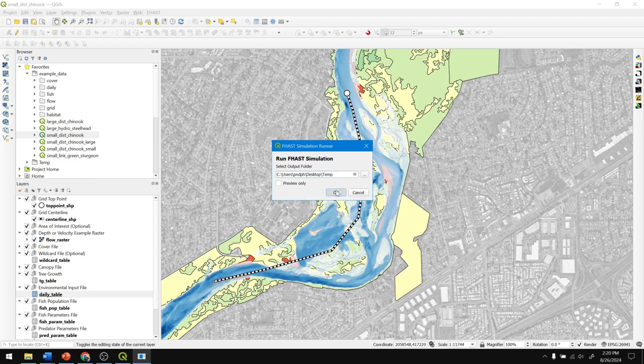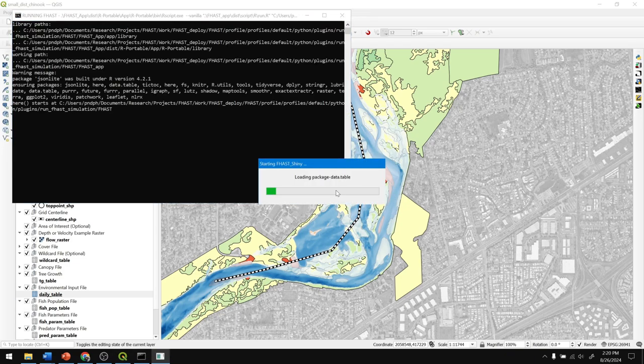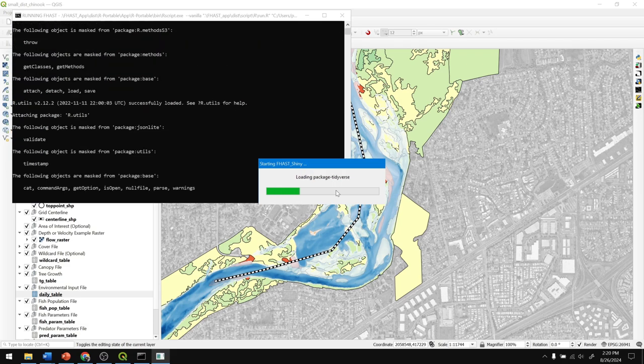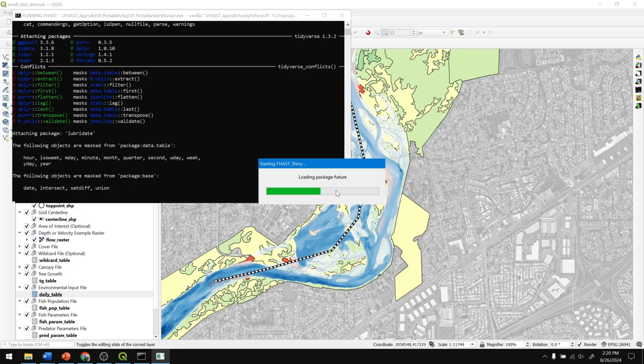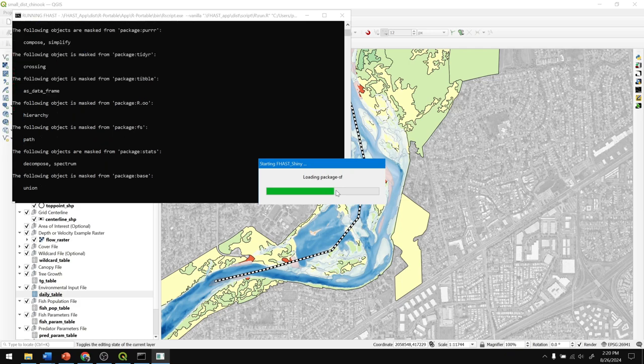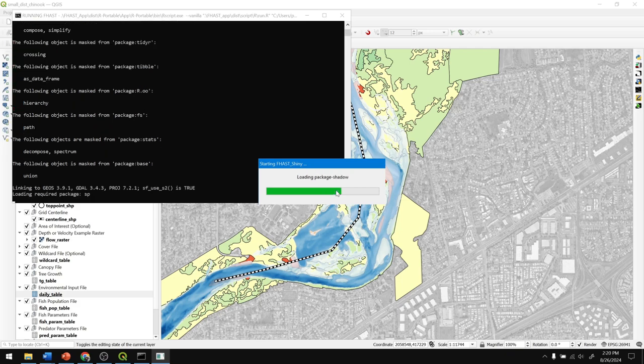So I'm going to hit go, and then a command prompt or console is going to pop up. What it's now doing is loading all the necessary R packages. The first time you open this up, it'll take a little bit longer than other times. After you do it once, it goes faster. It's going to load all the R packages and give you standard R warnings, like certain packages mask other packages, things like that. It should all be fine.